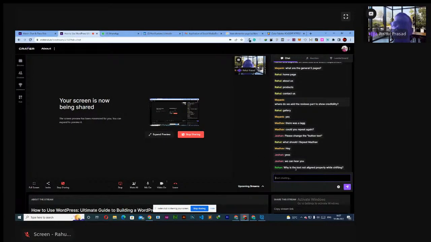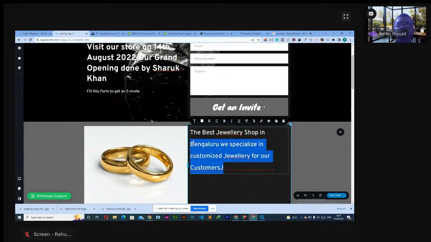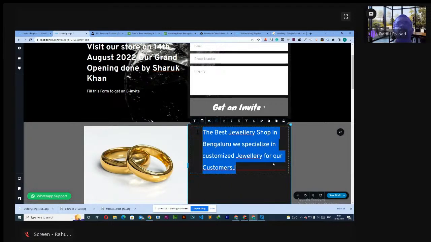Why is the text not aligned properly while shifting? There must be some bug inside because I'm not using Astra here. If I'm using Astra, this can be fixed. So I'm not. This is a coded website. That's the problem. I'm doing it inside a coded website. Now it's fixed. You can see now it is fixed, guys.